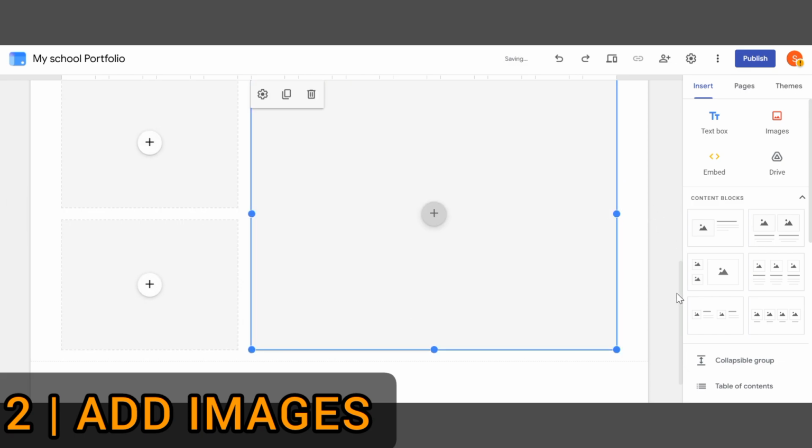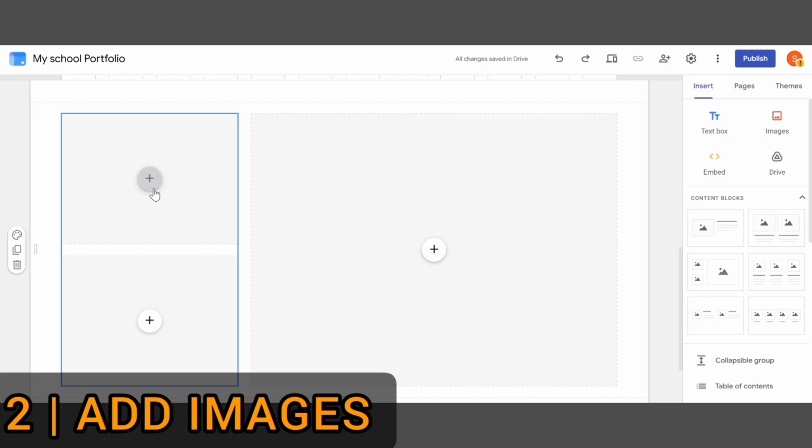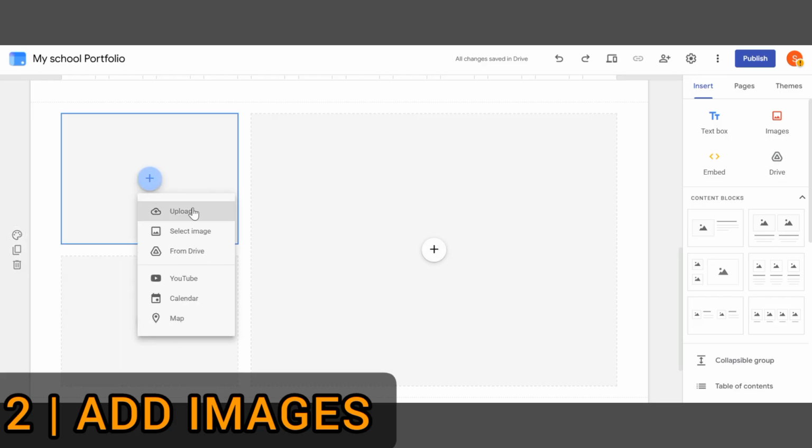Now let's say you want to actually add the images. The one thing you have to do is tap on the plus icon in the middle here. You'll see several options such as upload, select images from Drive. You could also add YouTube videos, Google Calendars, and even Google Maps if you want to present the location of a business or whatever you're representing here.